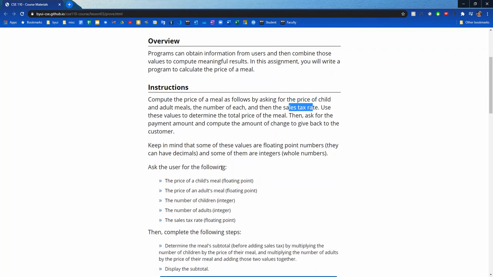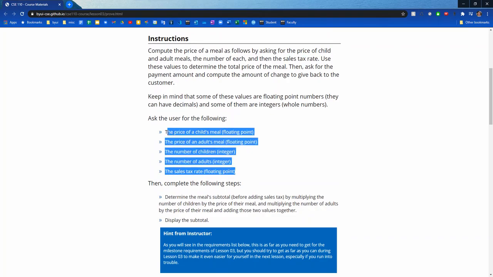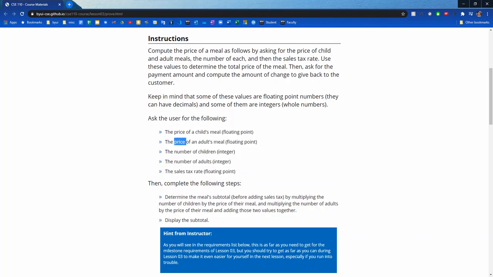Okay. Keep in mind some of these are floating point numbers and some of them are whole numbers. So looking at these, anytime we're dealing with money or prices or percentages, those are always going to be floating point numbers. They will all need to have decimals. The number of children and adults, generally people don't say that they have 2.5 kids or 1.5 parents or something. So those will be integers.